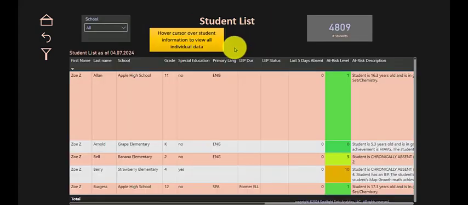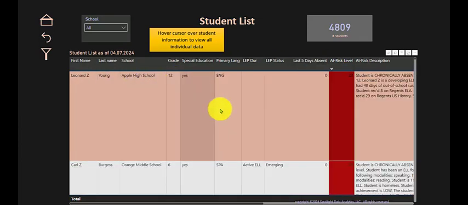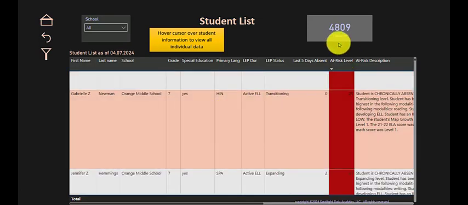We're going to go to student lookup. We're going to view list of all students. Let's say we want to find students that meet a certain criteria within this list. So here we have 4,809 students, but we're looking for a particular list or group of students.